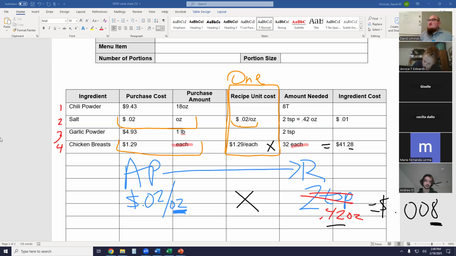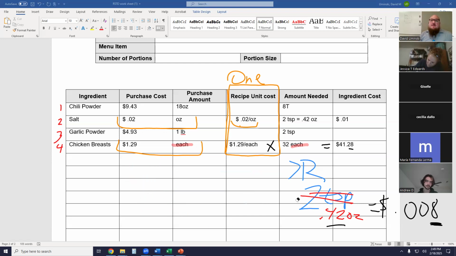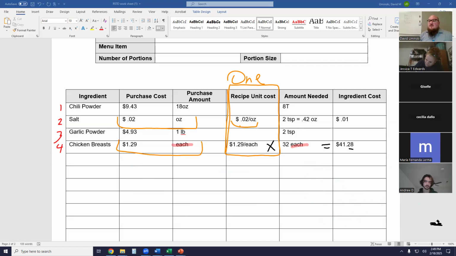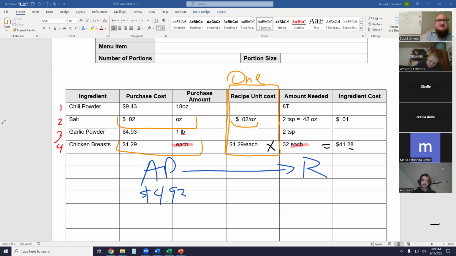Questions about salt? All right, let's do garlic powder. And then we'll finish with the hard one, chili powder. Again, I'm going to start with my AP to recipe. My garlic powder is $4.93 per pound. And I need 2 teaspoons.